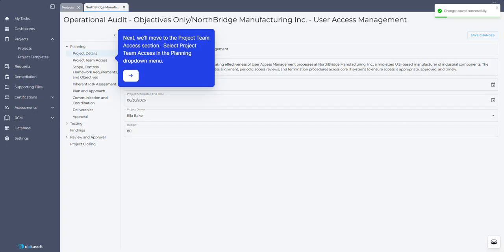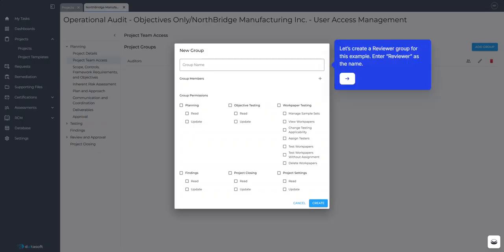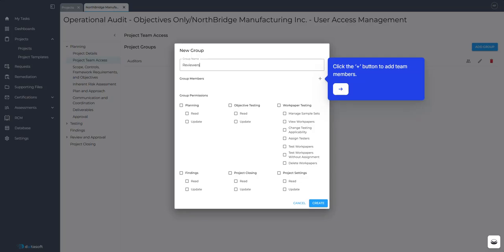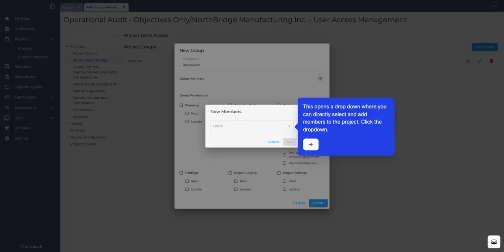Next, we'll move to the Project Team Access section. Select Project Team Access in the Planning drop-down menu. Let's create a reviewer group for this example. Enter Reviewer as the name. Click the plus button to add team members. This opens a drop-down where you can directly select and add members to the project. Click the drop-down.